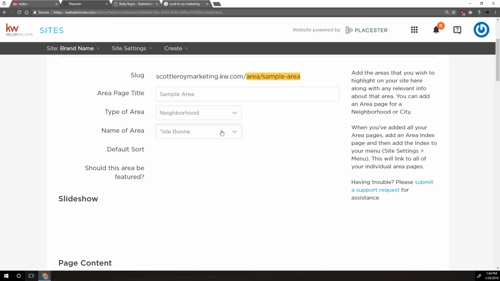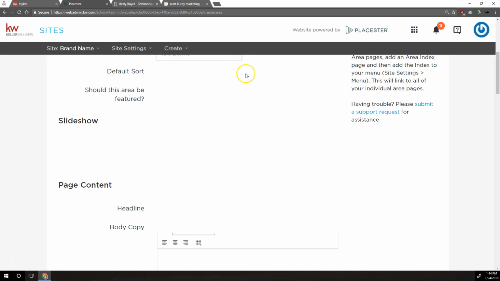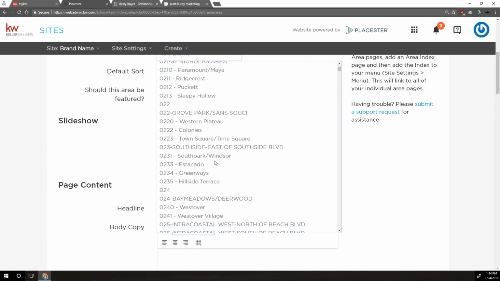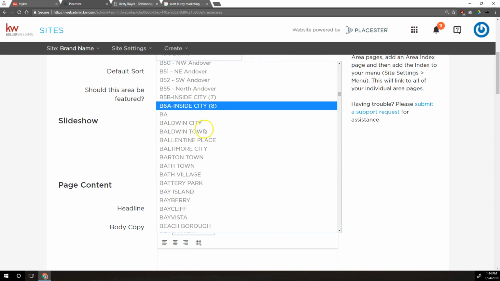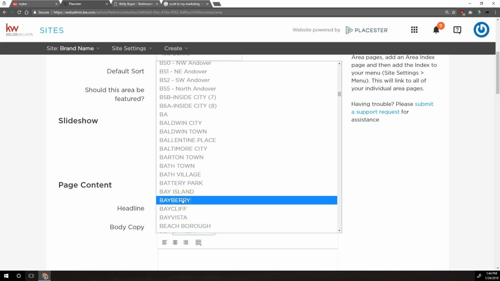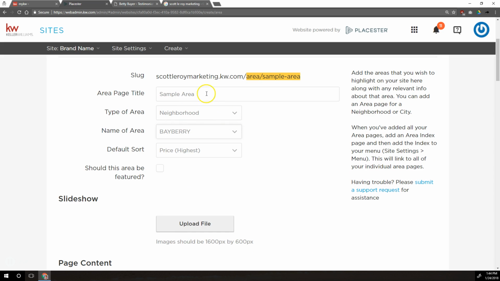For name of area, these are coming from the MLS. So these are MLS defined neighborhoods. I'm going to get out of these numbers here. These are really weird. There we go. We're in actual names now. I'm going to pretend I know what Bayberry is. So say we're working on a neighborhood called Bayberry.